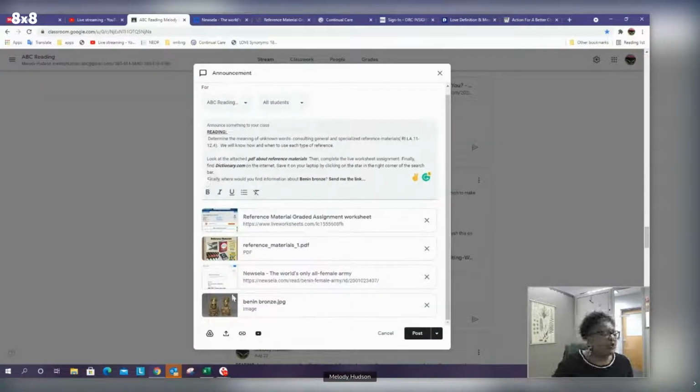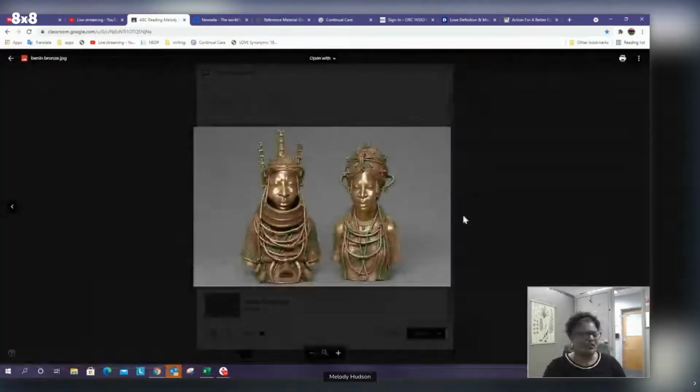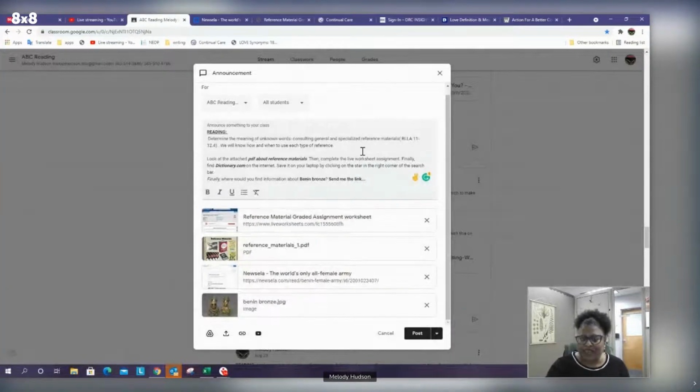I want you to read that article about the Amazons of Dahomey. So they talk about something being stolen, and it's called the Benin Bronze. So I want you to tell me where you would find information after you read this article. And here's a picture of the Benin Bronze. So I did want you to see that. Where would I find information about the Benin Bronze? I want you to tell me where, and I want you to send me a link. Okay? So read the article, and that is your assignment.